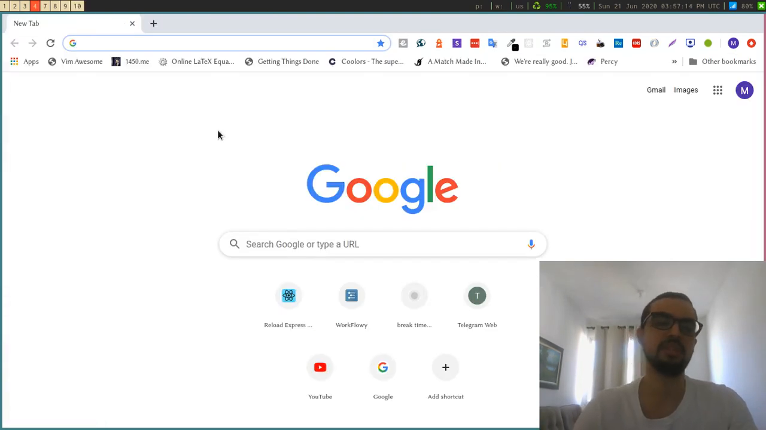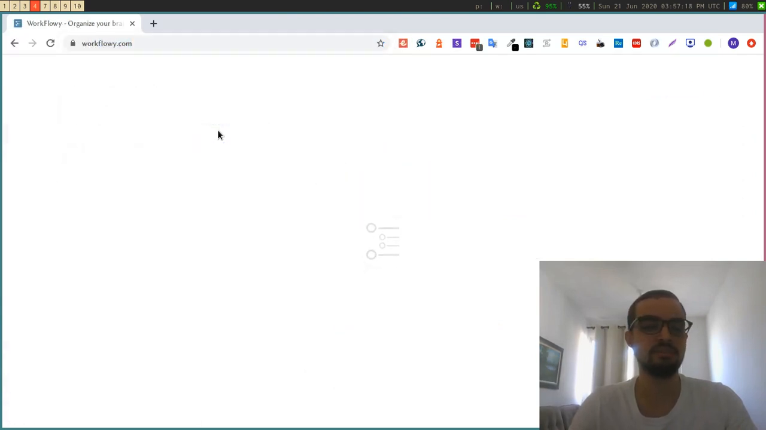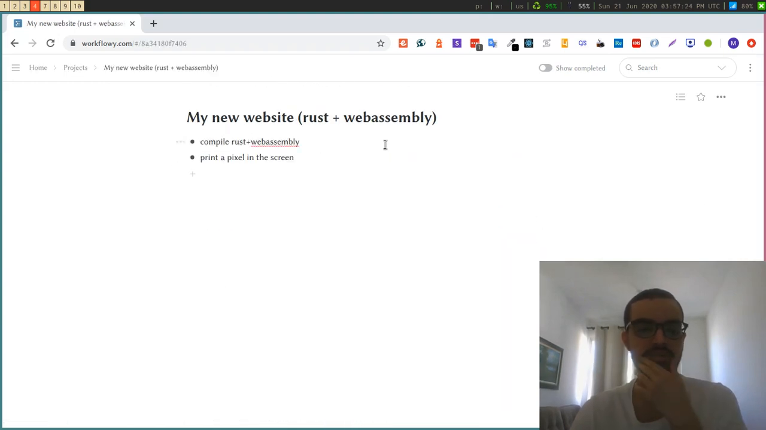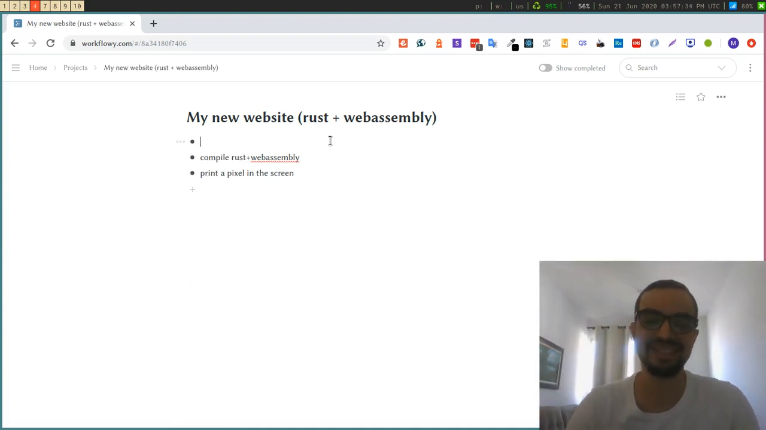So I'm gonna write down some objectives that I want to accomplish in this video. I created here: compile Rust in WebAssembly and print a pixel on the screen, like the basic stuff, the most basic stuff that I can think about. Let's see here. Yeah, I think it can't be more basic than that.